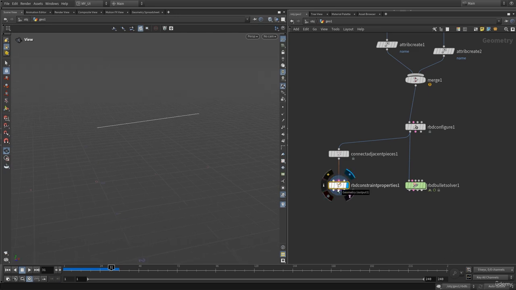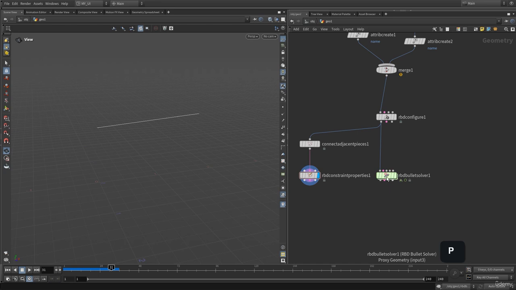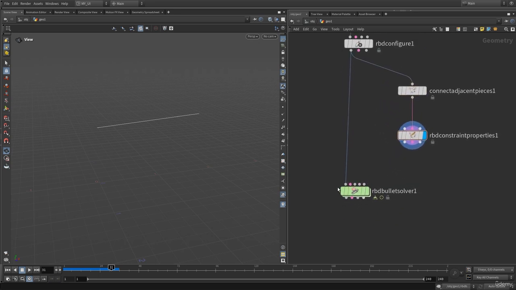What this constraint property node will do is create some attributes, including a constraint name attribute. Constraint name, we are creating the glue constraint. All of these attributes that this RBD constraint property node is creating are understandable by our RBD bullet solver. And here you can see we have the input for the constraint. I'm going to move this onto this side, and here we have the option for the constraint, which means we can connect this in here because that is the output that will output the constraint.